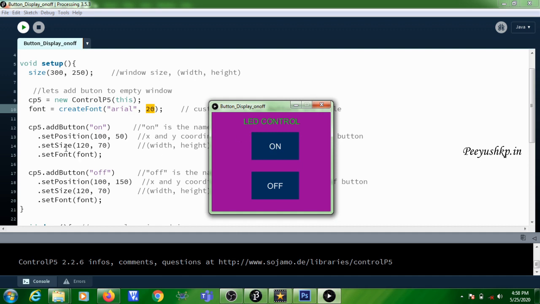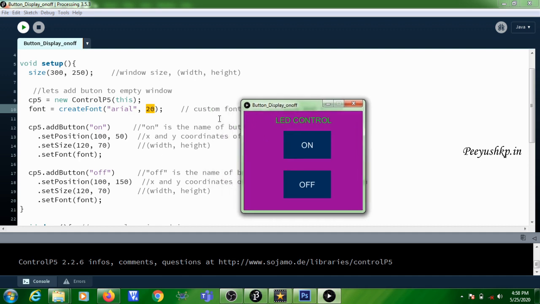Similarly, you are setting the size of the same button. It has two parameters, width and height. The width is measured along the x-axis, and the height is measured along the y-axis. So set size 120, 20 means 120 pixels width.